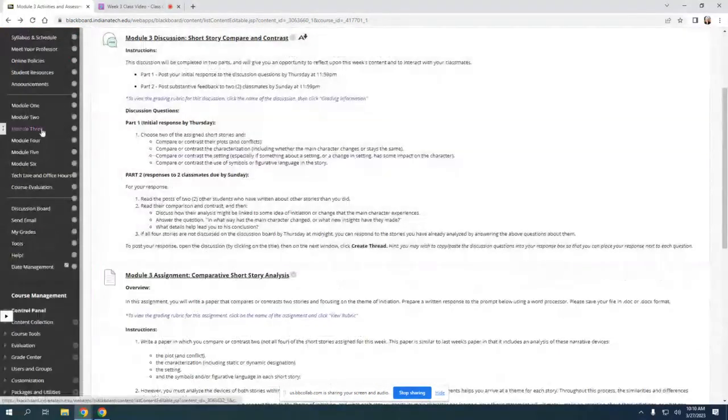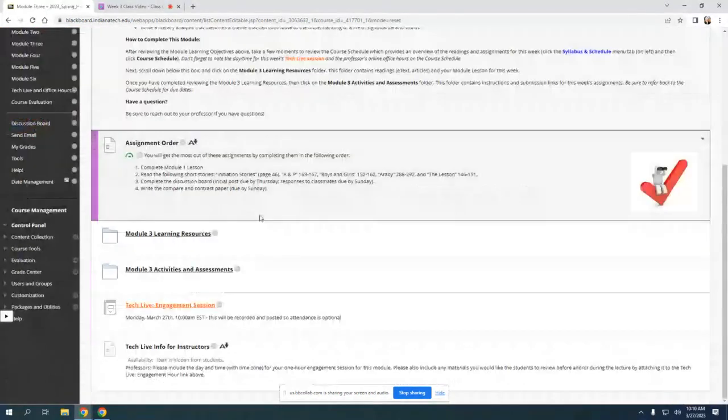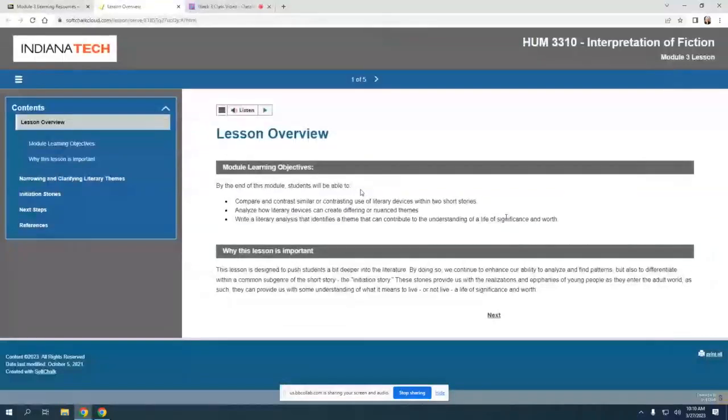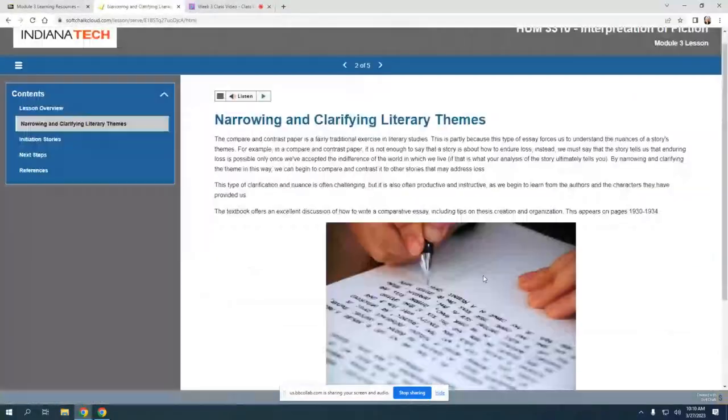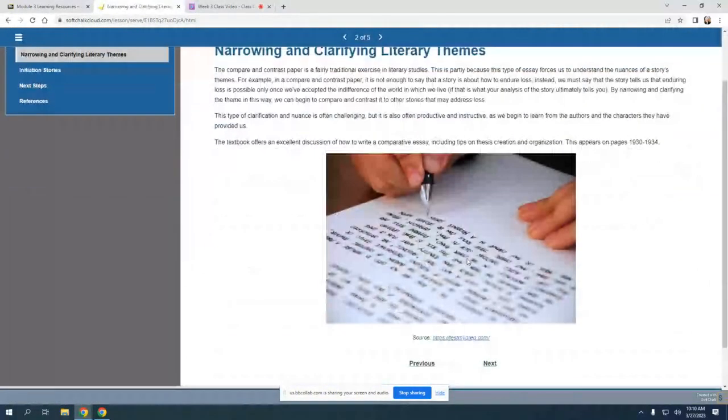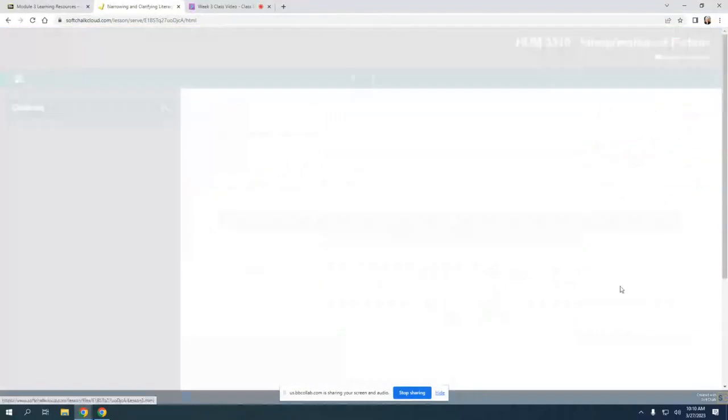Let's take a look at the learning resources. Notice there's a lesson. The lesson's pretty short this week, but it does kind of walk you through, and I'm not going to do everything here, but I want to point out it kind of helps you with clarifying literary themes. That's something that a lot of you have trouble with.